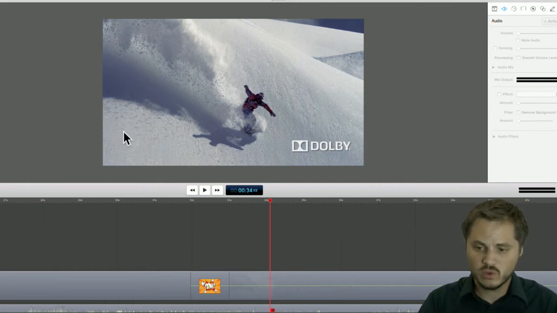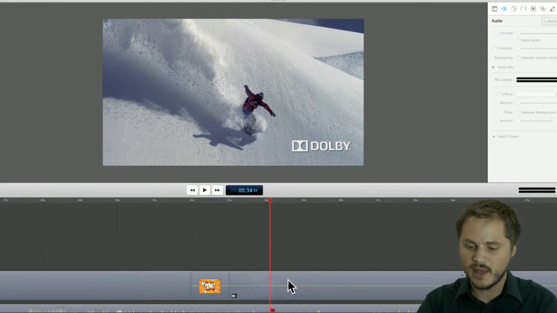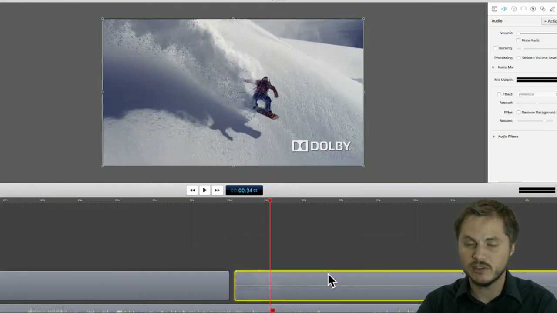Okay, so that is the first way the transitions pack works. Now, there's another way that I actually prefer to work in using the transitions pack. And let me show you.